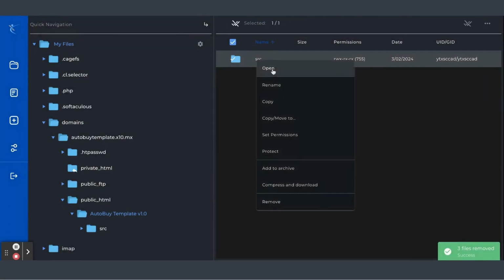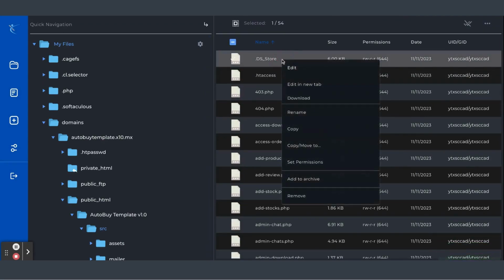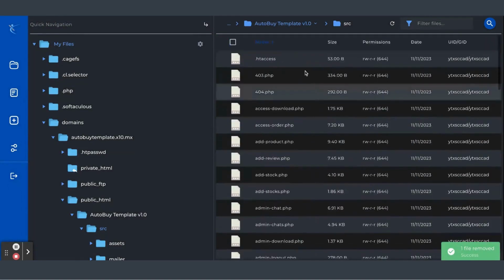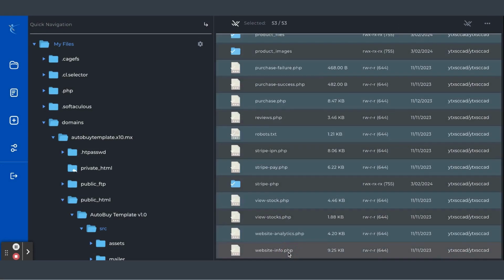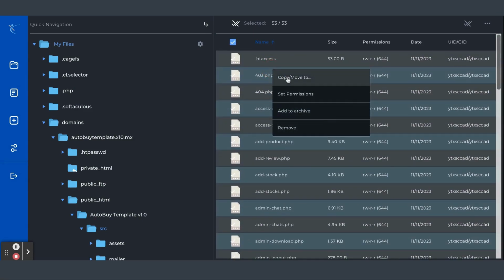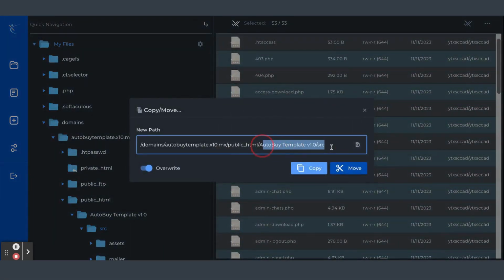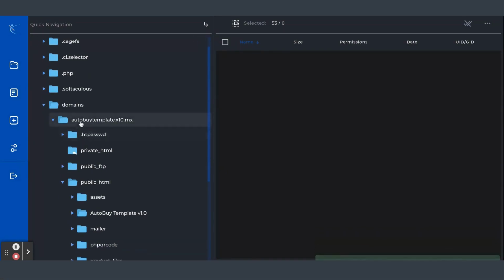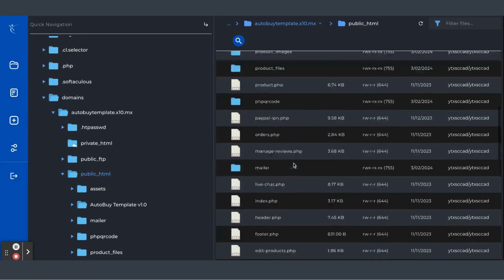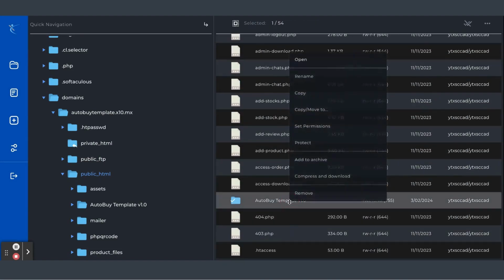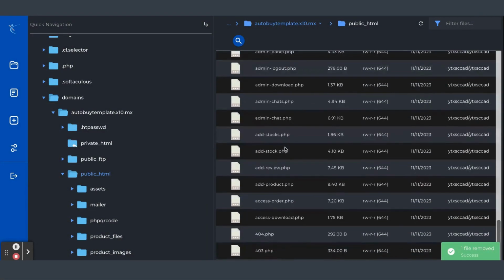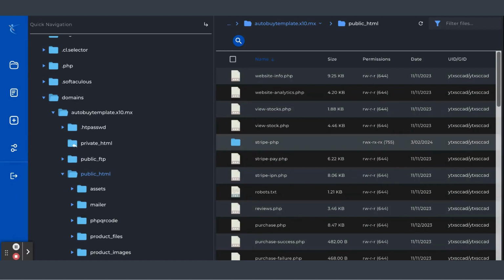And then we'll open this source folder. We can delete this .ds_store. Okay, great. So now we want to highlight all of this, and then right click, move, and we want to move it just to the public_HTML. And just click move. All right, now we will go to public_HTML, and then we could delete this folder here. Okay, so now we are set to move on.